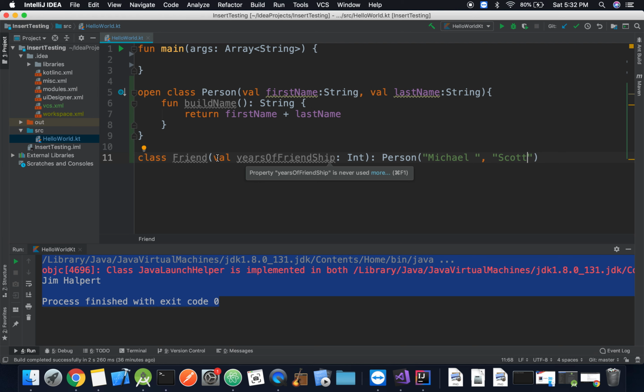All right. So now we have a person with the first and last name, and we have our friend who is a person with the first and last name and years of friendship. So now in this class, we can say build. We can have a function that says build friend. It's a really weird name. I apologize, but whatever.